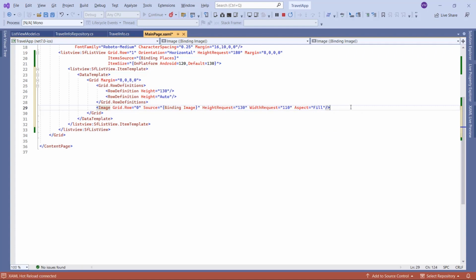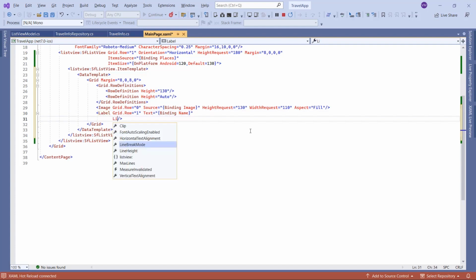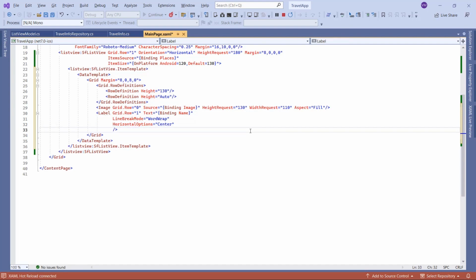In the second row, I'm going to display the city name, so I include the label tag and set the grid row to 1. I include the text property and bind the name field from the places collection. Set the line break mode to word wrap. Assign the horizontal options to center. Set the horizontal text alignment to center.